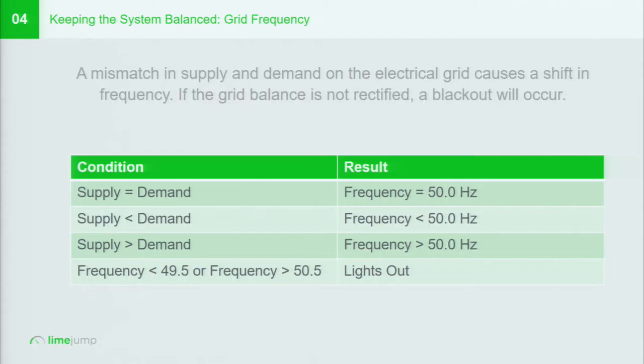So that's kind of summarised here. When supply is equal to demand, which is where we want to be, everything is at 50 hertz, and then as supply is outstripped by demand, the frequency goes down. And when supply is higher than demand, then the frequency goes up. And really, what we're trying to do is to keep it within 49.5 and 50.5. In reality, we keep it in a much tighter band than that. But when we start getting to these points, then we start having problems. Electronic equipment will stop working in some cases. And if things get really bad, you'll get a complete blackout. And that's really not what we want.